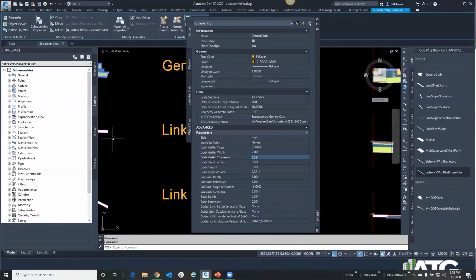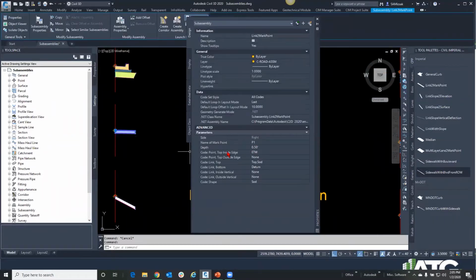Link to mark point. Very simple. It gives you depth.